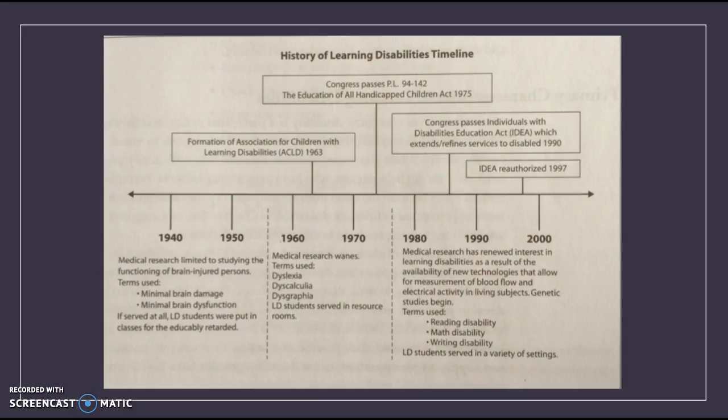So, 1963, the formation of associations for children with learning disabilities. 1975, Congress passes PL 94-142, the Education of All Handicapped Children's Act. 1990, Congress passed the Individuals with Disabilities Education Act, which extends and refines services to people with disabilities. And in 1997, IDEA was reauthorized.